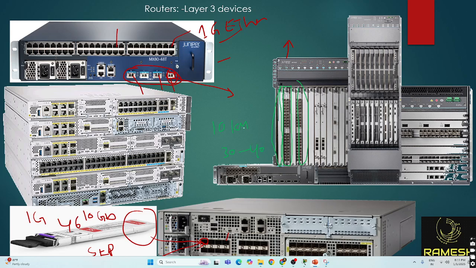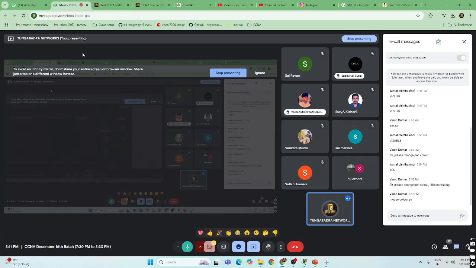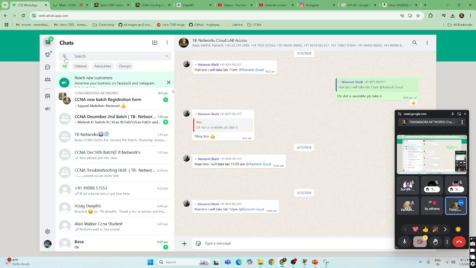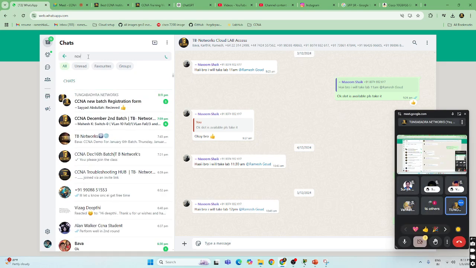So short range is only for 10 kilometers and long range is 30 to 40 kilometers. Long range is too costly. That's why we call it long range, right? I told you in the demo class, every 30 to 40 kilometers we will have a router. You have a tower, right? Jio tower or Airtel tower. Below the tower, you will see the router. Okay, let me show you that here as well.